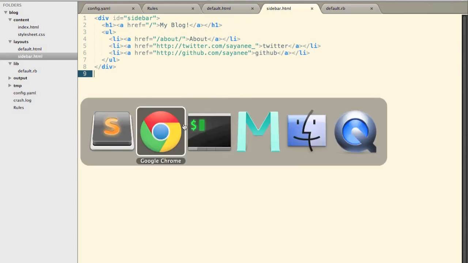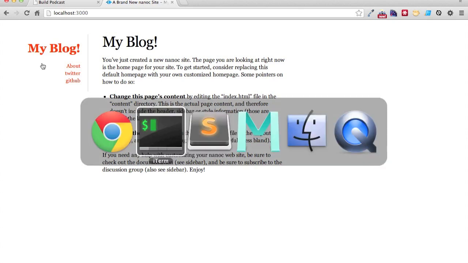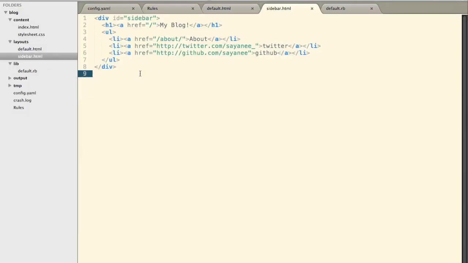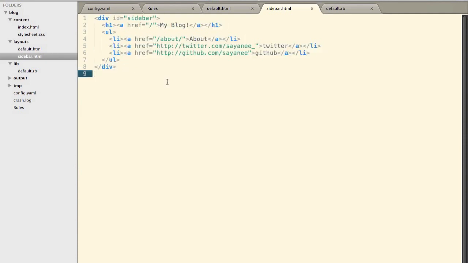Let's see how the website looks. And there you see I have only 3 links right now. So it is very good to create partials so that once we need to do some changes to the sidebar, we only need to edit one file and it will be taking effect on all the other pages.